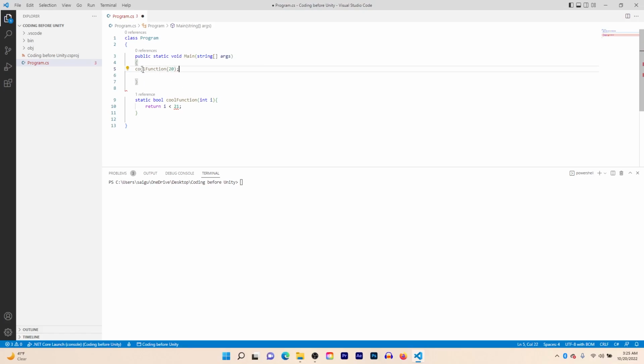So what is this going to do? When the code runs, it's going to run through here and it's going to see that we called coolFunction. So it's going to go over here and then say, what number did they give us? Well, we gave the number 20. So it's going to put in 20 over here, and then it's going to put the 20 in as I. And if 20 is less than 21, then it's going to return true. In this case, 20 is less than 21, so it's going to return true. But let's say if we inputted 40, then it's going to return false, because 40 is not less than 21.